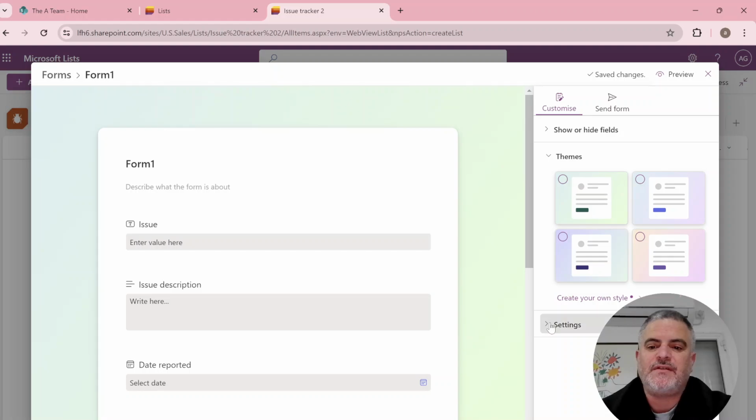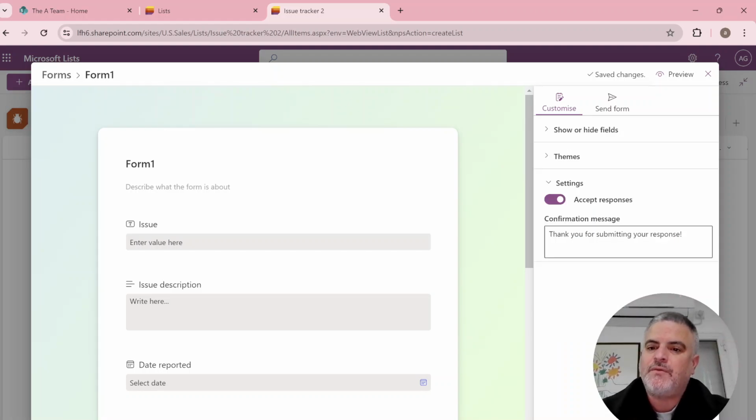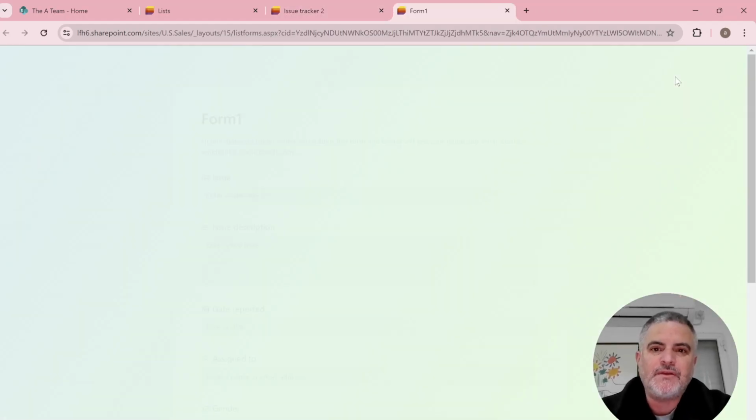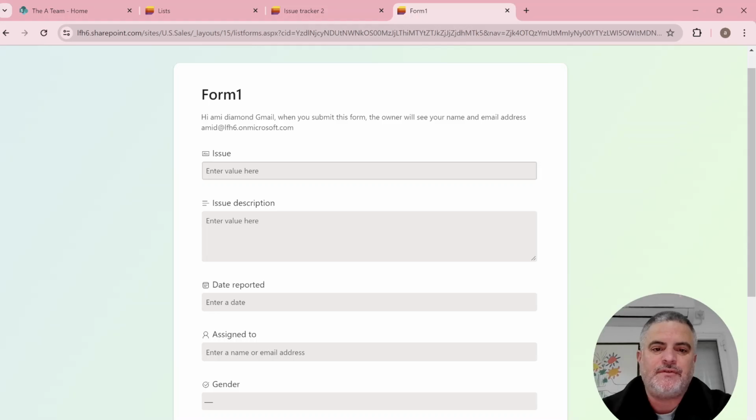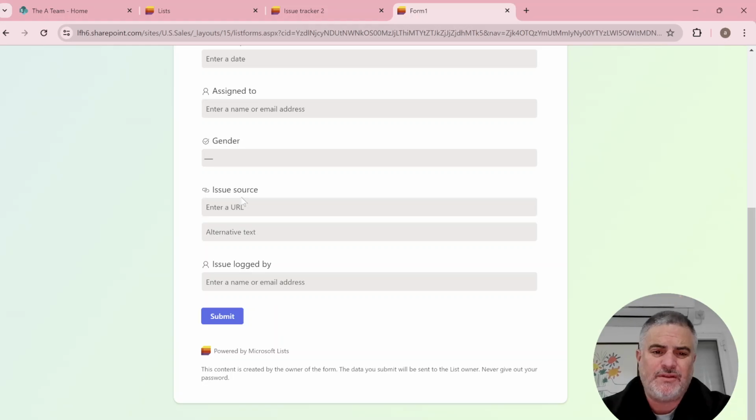So once this is done, we have a setting. We can set if to accept response or not, and we can type here a thank you confirmation message. Once we're ready, by the way, it automatically saves the changes. We can click on the preview. We can see how the form will be, and we can fill it out. So you see, we can do all of whatever we wanted. This is what we wanted.